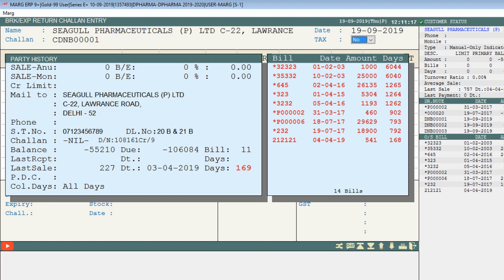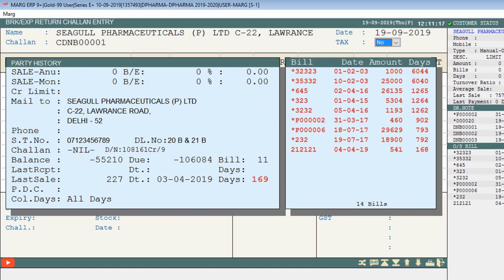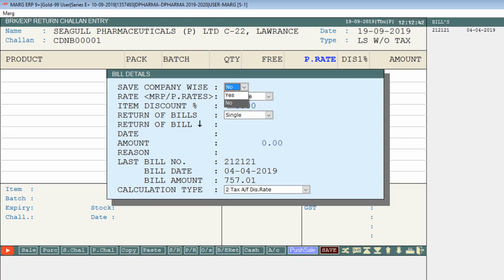Then again you will switch to the challan entry window, in which the software will automatically generate the challan number. And the cursor will switch to the tax field, in which we will select no from the drop down and then press enter. Then this window of bill details will open, in which we will fill the given fields as per the requirement. The first field is save company wise, meaning if you want to save this challan company wise, then select yes from the drop down, otherwise keep it no. Suppose we will select yes.